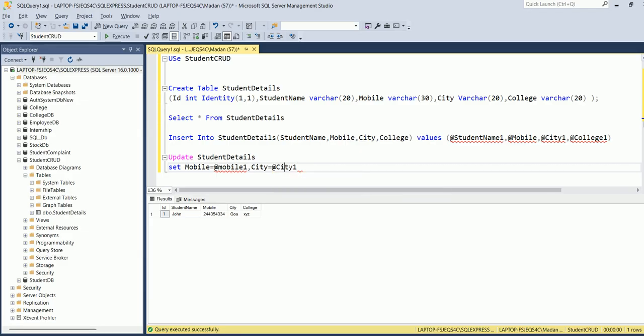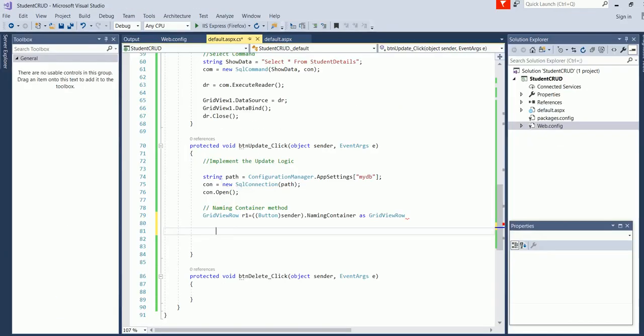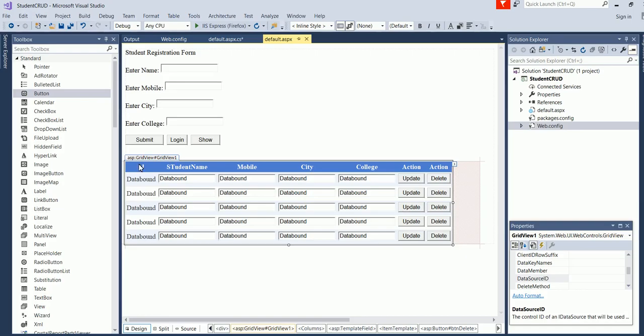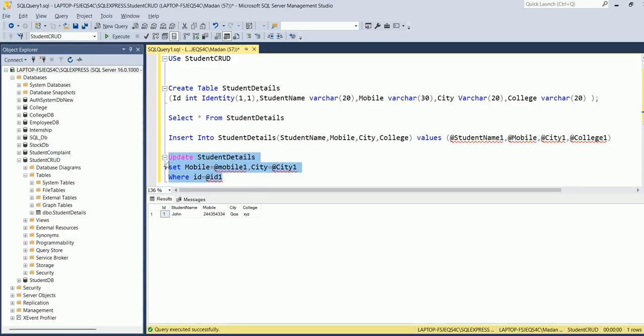To avoid confusion with the variable name city, we are naming it city1. You can write @city also, it will work. Where id equal to @id1. These three parameters will come from the text box. This id we will match with the id column, because this is also the identity column we are showing in the grid. So this is our query.